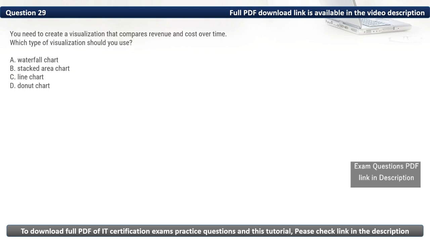Question 29. You need to create a visualization that compares revenue and cost over time. Which type of visualization should you use? Here in this question, we need a visualization to compare revenue and cost over time. Considering that, we should use line chart. Thus, the correct option is C.